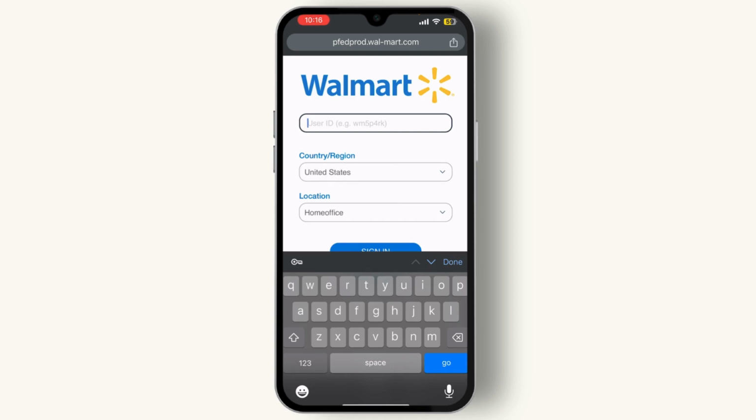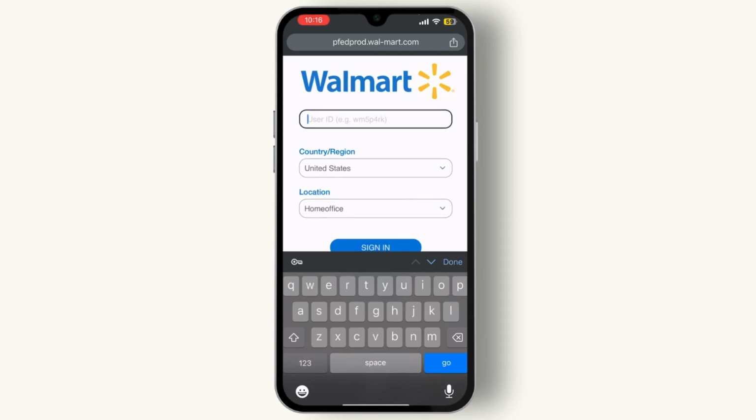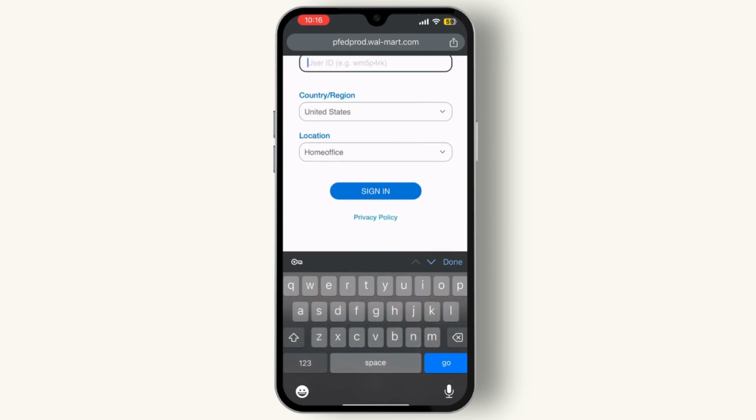After entering your user ID and password, click on sign in. If your credentials are correct, you'll be logged in into your account. And that's it. Logging in is simple once you know where to go and what to do. If you encounter any issues, don't hesitate to reach out to your manager or the Walmart support team for assistance.